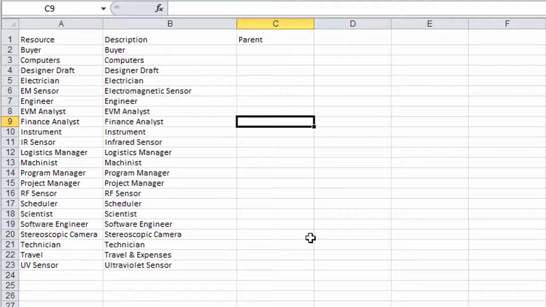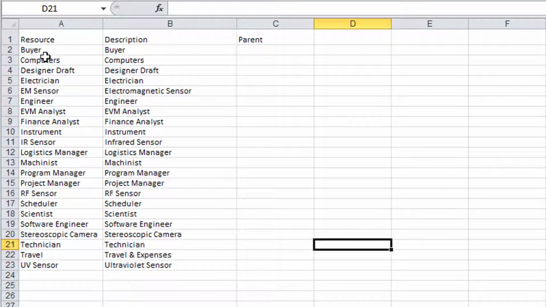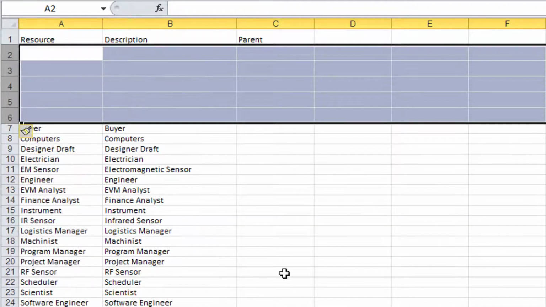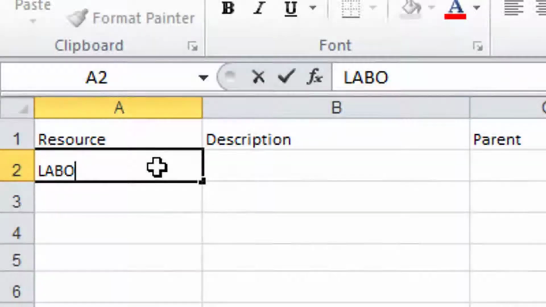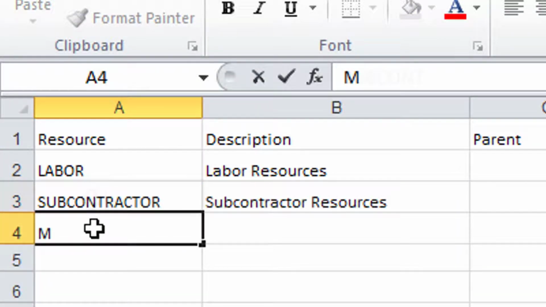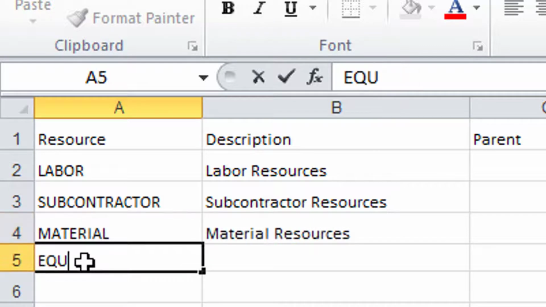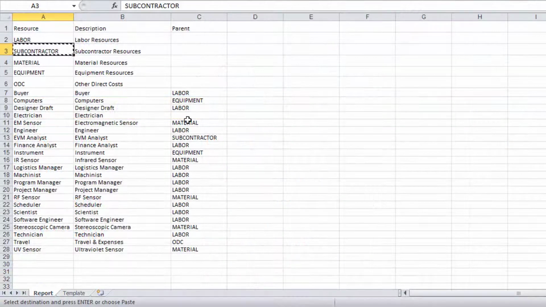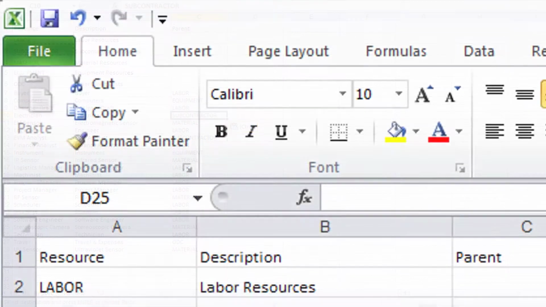With just three columns left in our spreadsheet, we're going to use these resource description and parent fields to build our hierarchy. We will now insert additional rows at the top of the file and enter the parent headings for labor, subcontractor, material, equipment, and ODC resource categories. Next, we populate the parent column with these values as needed for each of the listed resources. Finally, we save this file and return to Cobra.